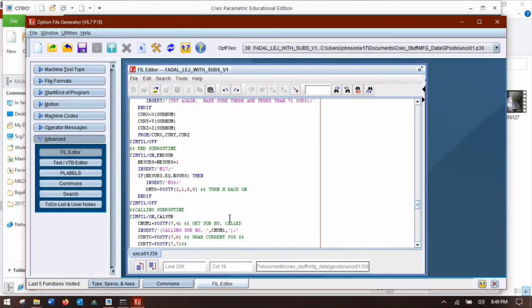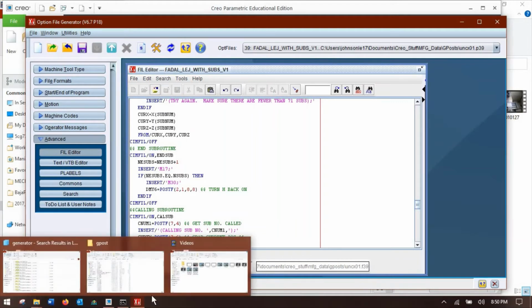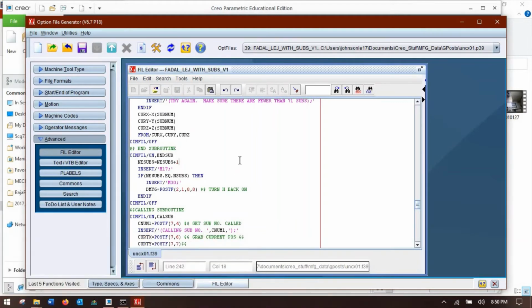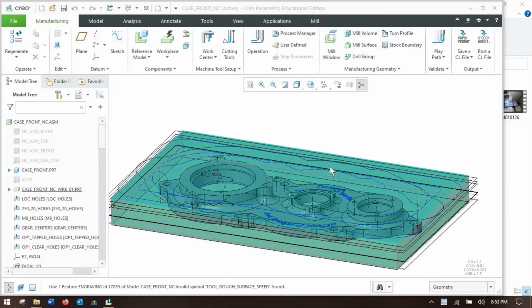So every time Creo will convert a file from its cutter location file to a G-code file for your machine, it'll read through the option file and translate stuff, and then through the fill file and translate stuff as the fill file demands it. And so let's look at the process of posting a Creo NC file.